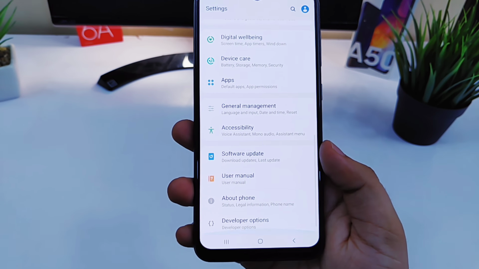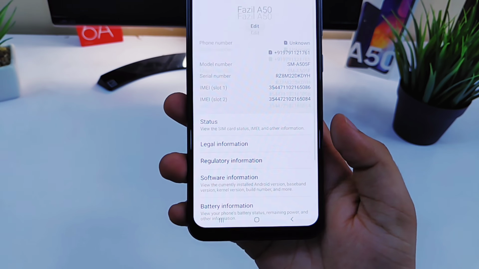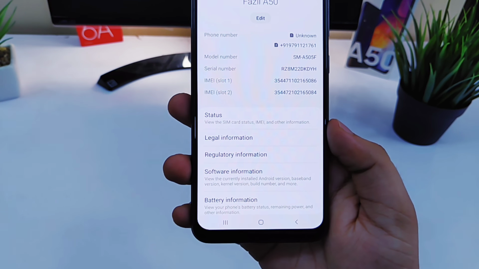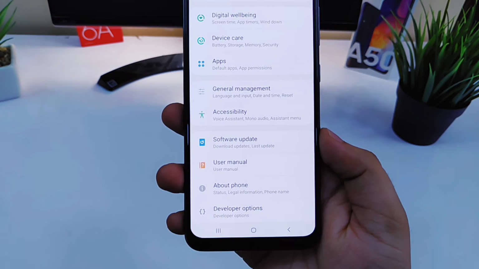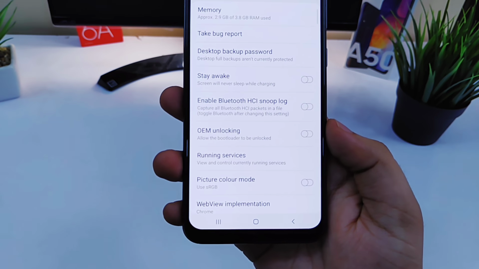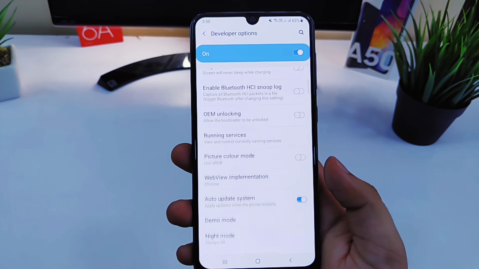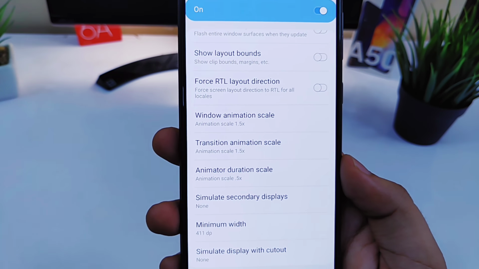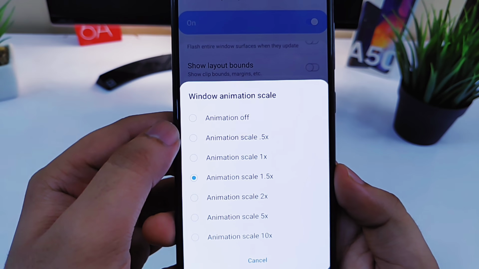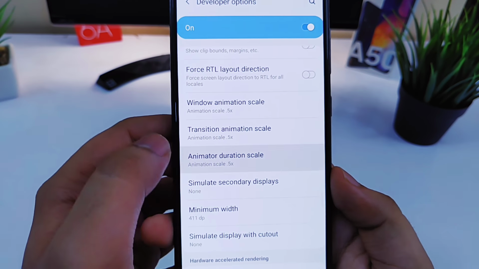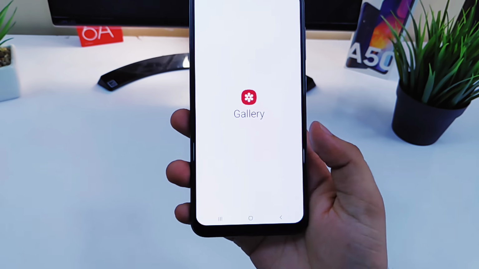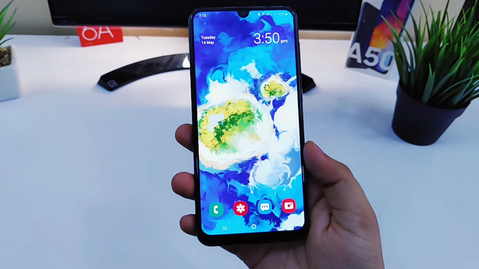Not only this, you need to do one more thing. Now go to about phone, click on software information and tap on build number for 7 times. Now you will have a developer option. Just open that and if you scroll down, you will have this window animation and transition animation. Just make it 0.5 and you are good to go. Now you can see that your phone is much faster and snappy.